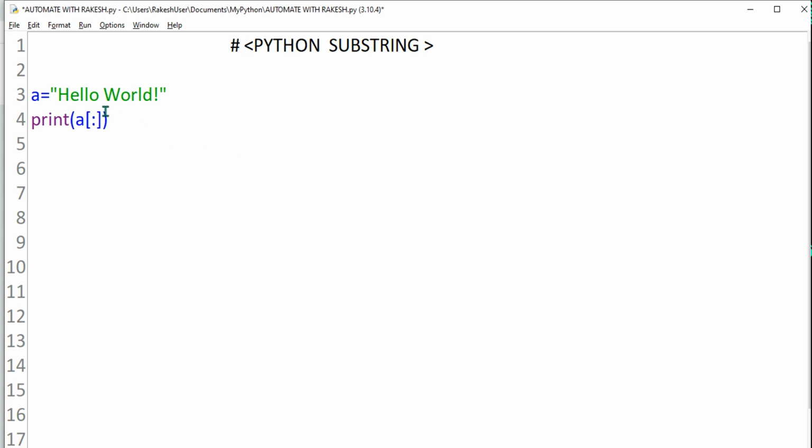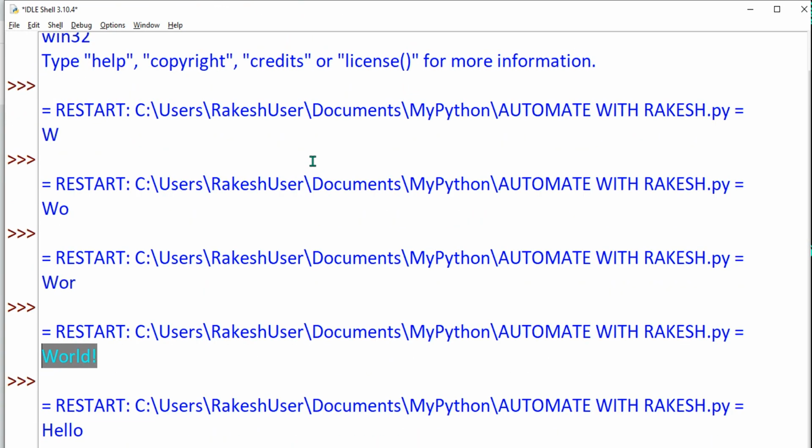Let's say I want hello. So what is the starting position? 0, right? The starting position of H is 0. So I'm going to write 0 and the last position is the 5th, right? Space is 5th. So I'll say 5th. So what will happen? What output will I get? Control S, F5. So the output is hello.